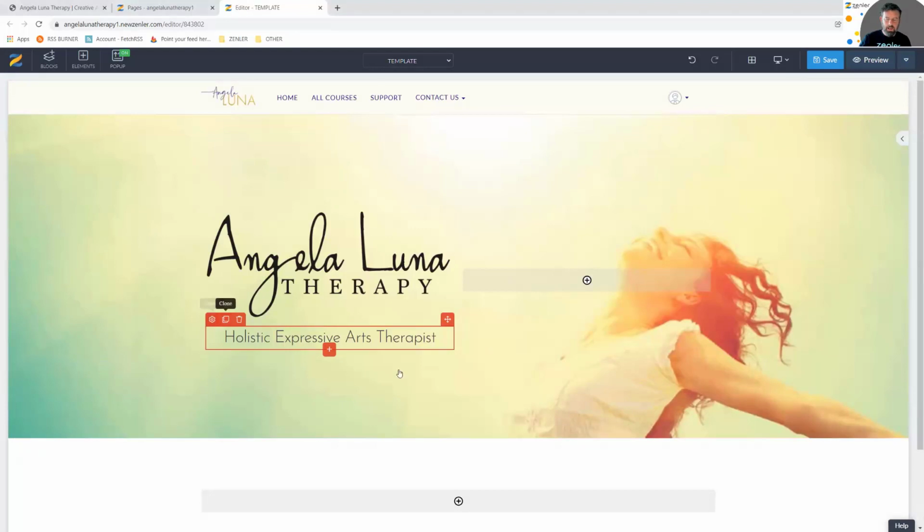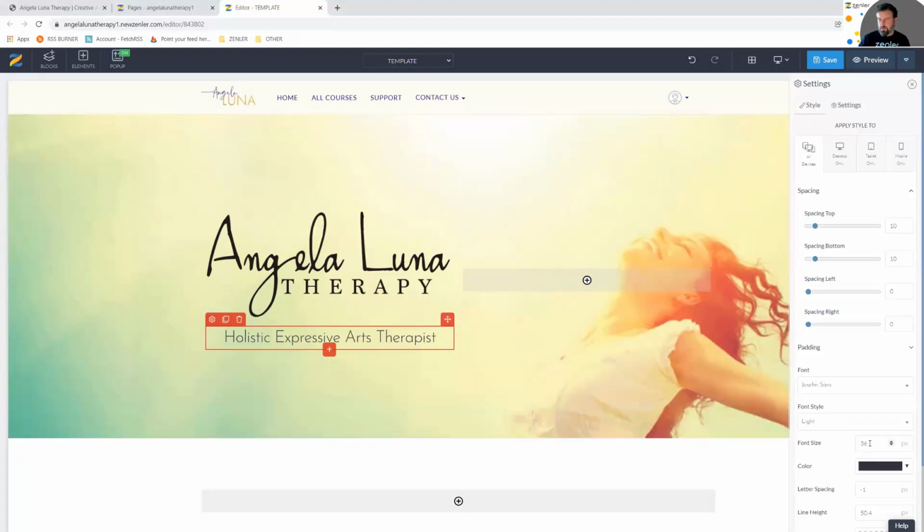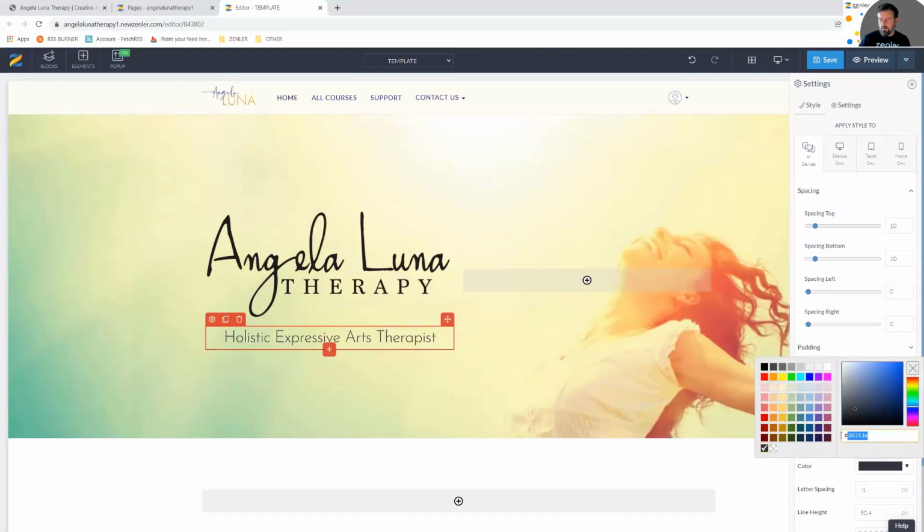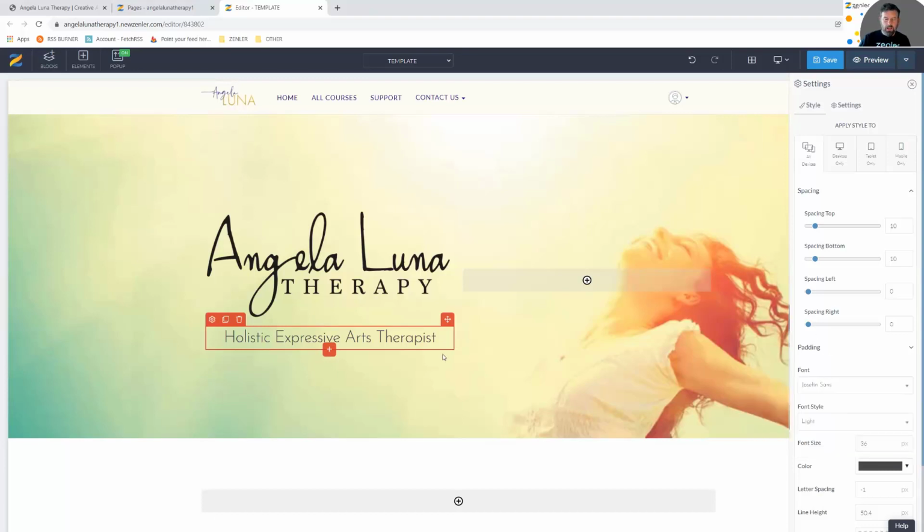So I'm going to go into here. It's already 36, that's fine. Don't think it looks big enough, but we're going to change the color. So I'm going to put that color in there that I just copied across. There it is, okay? And then I'm going to hit enter. And we've got that color there.